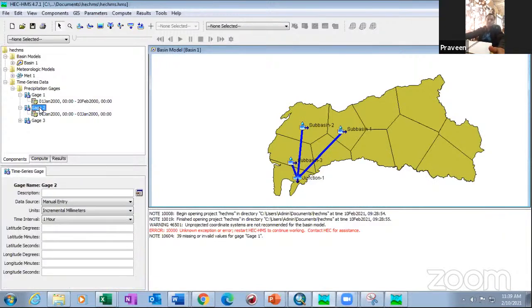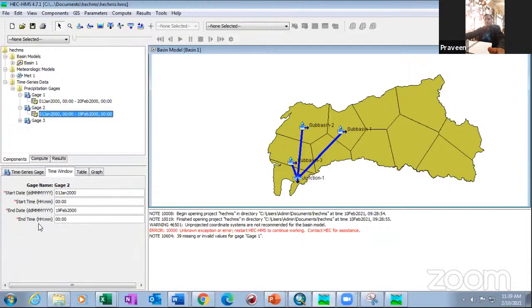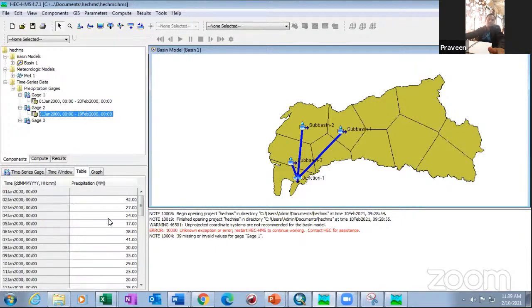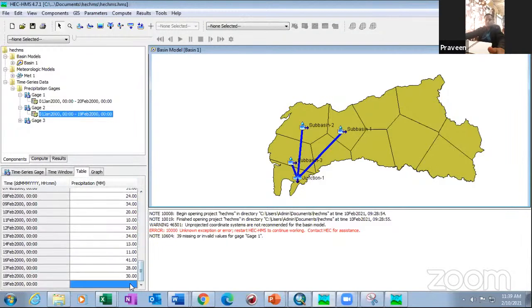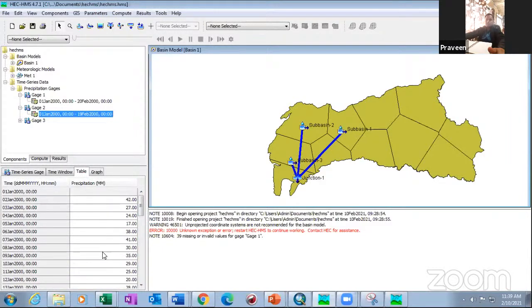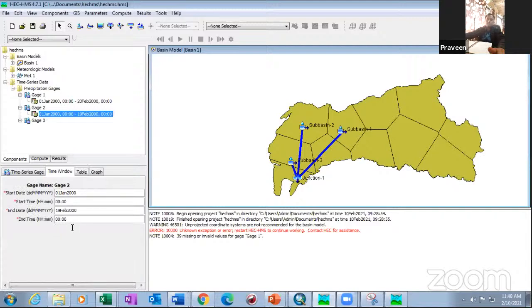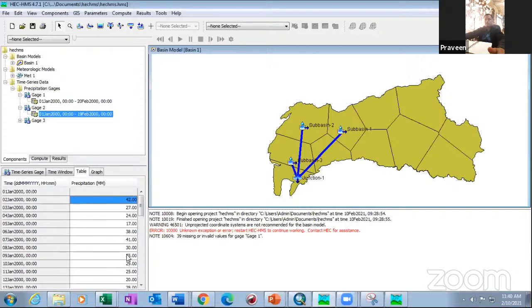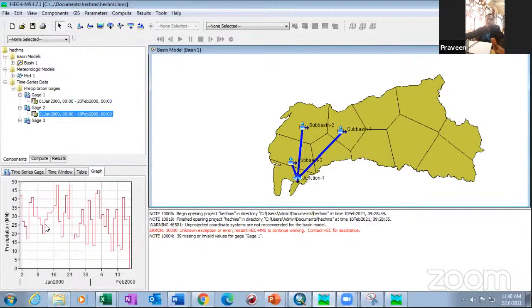Likewise, you create for Gauge 2. Just say manual entry, units are incremental millimeters, 1 day duration. Then come here, this is the end time 19 Feb table. If you have the exact time window, you can define it and paste the rainfall data here. You can also visualize the graph, like how the rainfall occurred on your gauging stations.